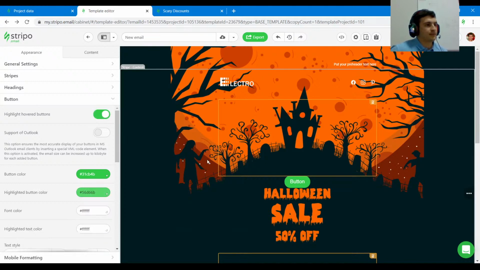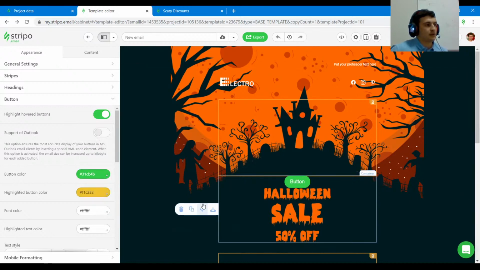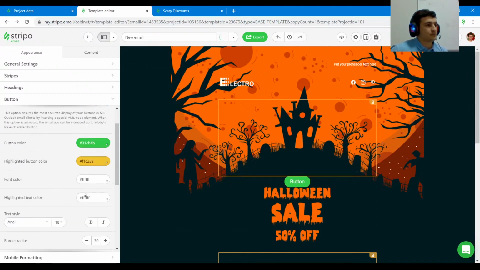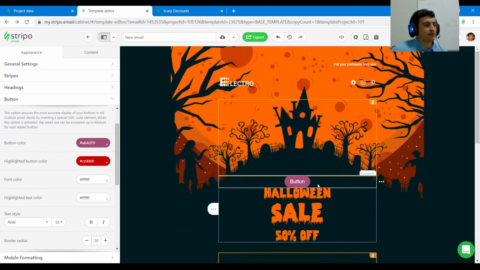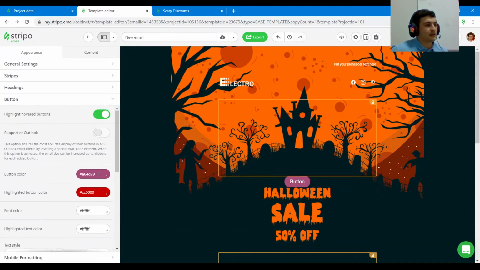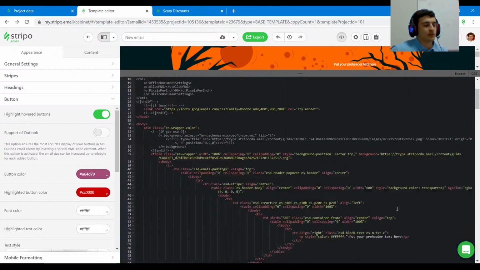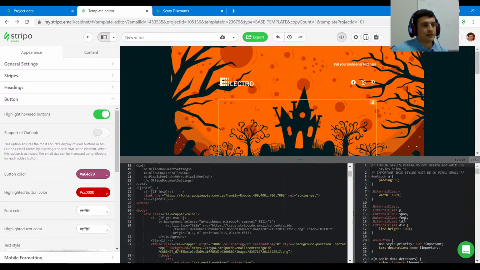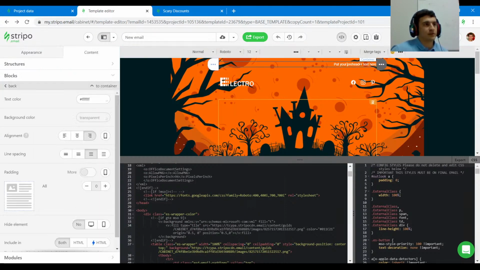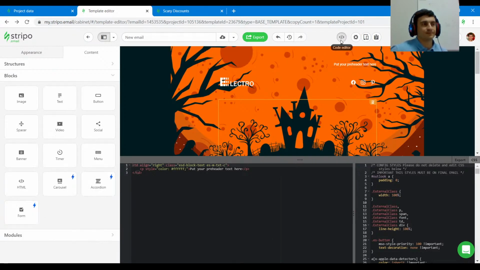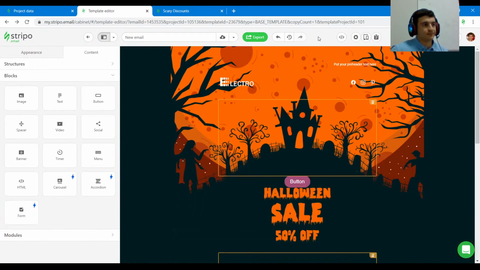Highlight hovered buttons here, and a button may change color in the process of hovering it, so you can change the color of the button here. It will work this way. Please note that not all email services support such functionality. In case you would like to do something like this with text links, I believe you should use the code editor and CSS styles and create such functionality yourself, because we don't have such built-in functionality. I hope it was useful.